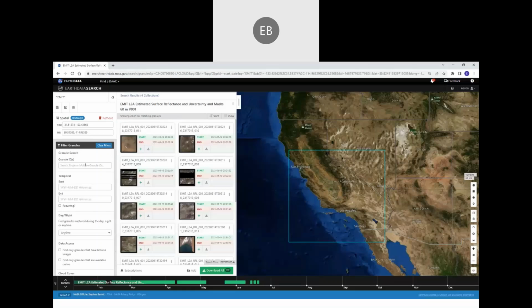And then let's say we have a specific time range we're interested in. We can see down here along the bottom, this green line indicates when there are acquisitions for the data set. And you can see this gap in May that was indicated by that yellow banner. Hopefully that'll be resolved soon. But let's say we want to get all the data from this region in January of 2023.